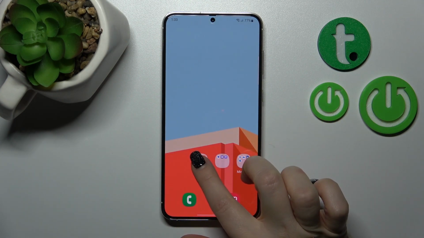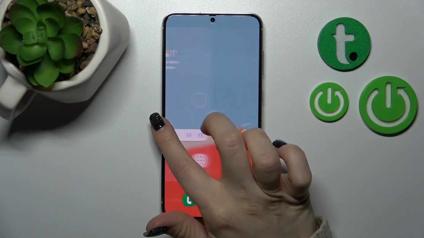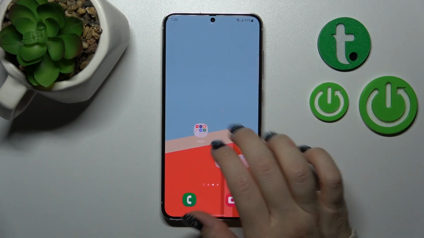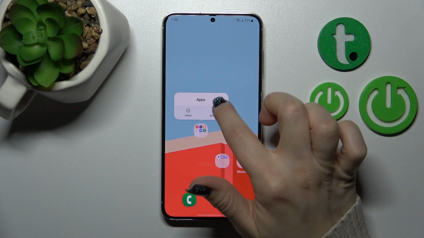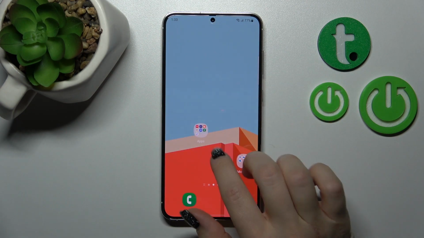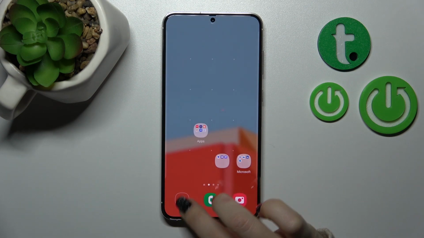If you want to move this folder on the screen or between the screens, you should just hold and drag it. As you can see, that's so simple. Also, you can rename it a second way. Hold the folder for a while, click this edit icon and rename it from here.